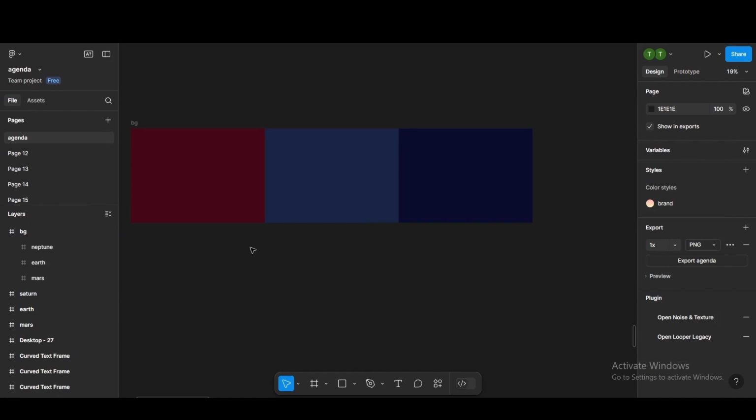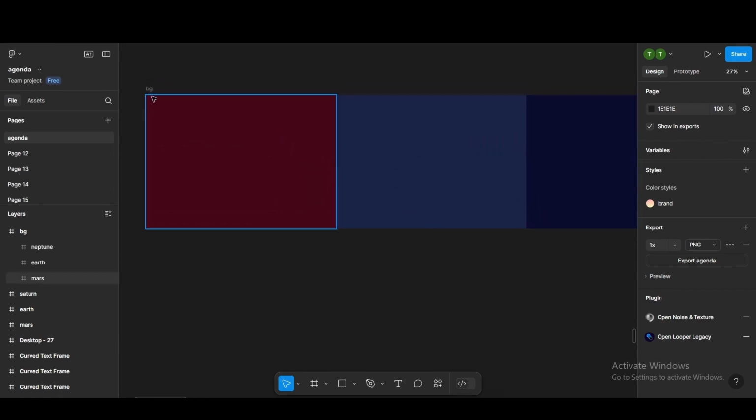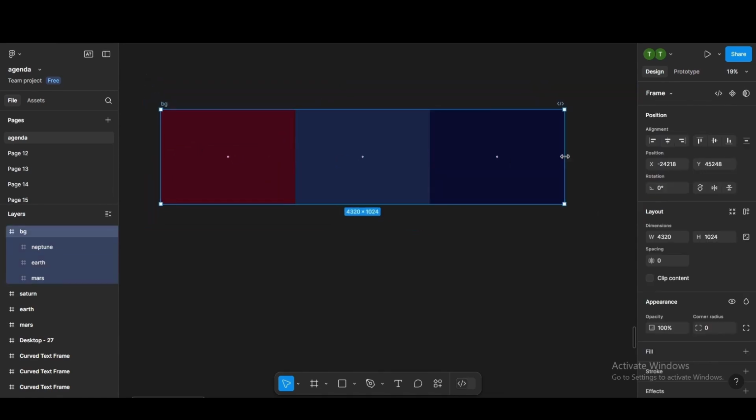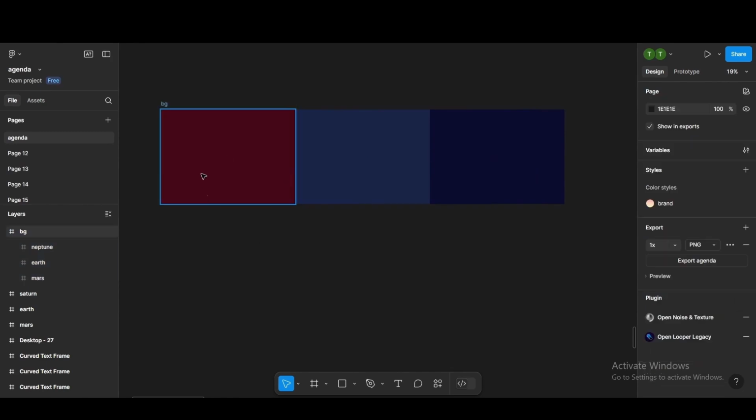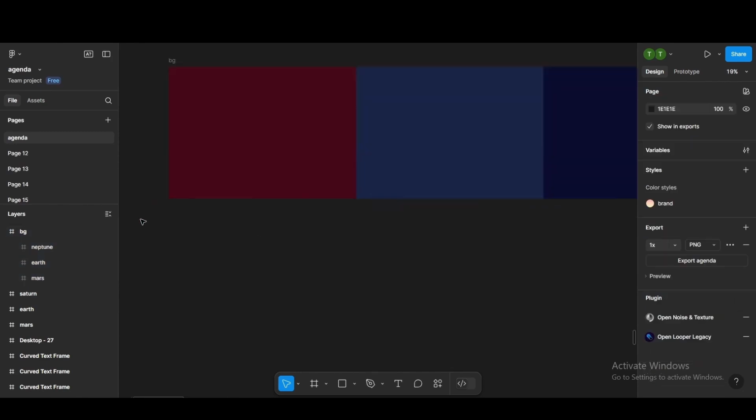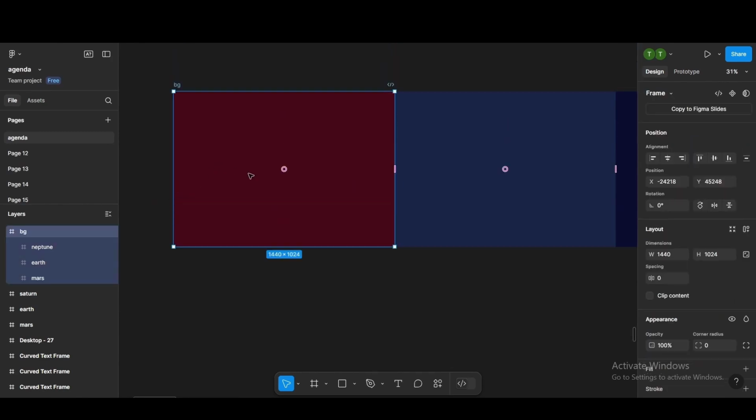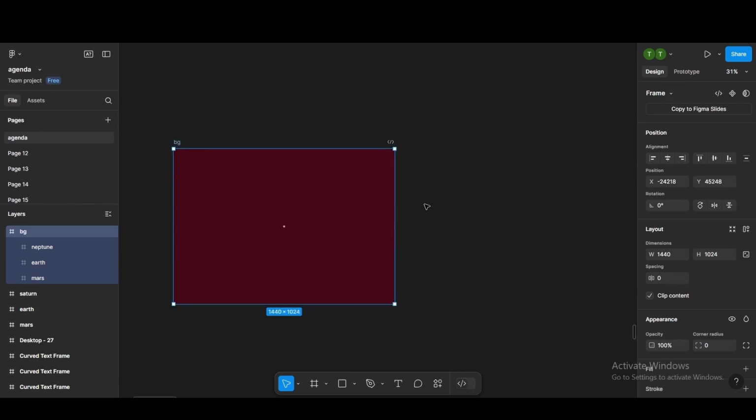Now, for Mars, we'll choose a red, maroonish color, for Earth a bluish color, and for Neptune, we'll pick a dark blue shade as well. And yes, we'll resize the background frame so that its focus stays on just one particular frame. Select the frame and click on Clip Content so that the rest of the background gets hidden.